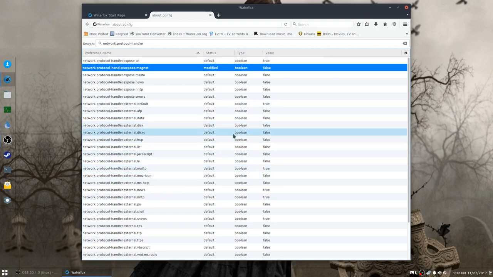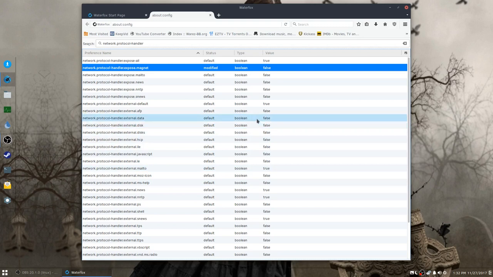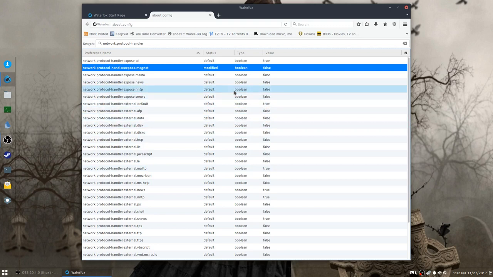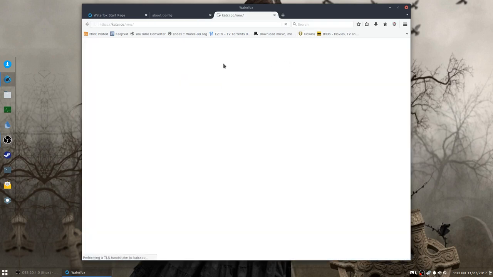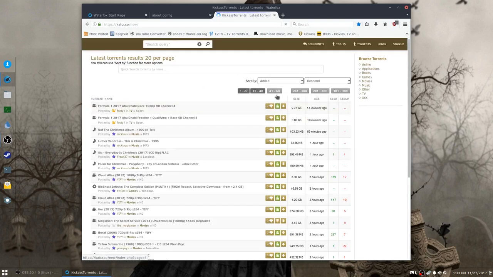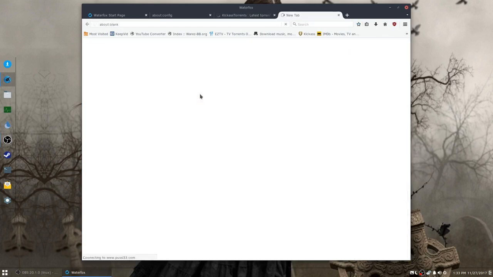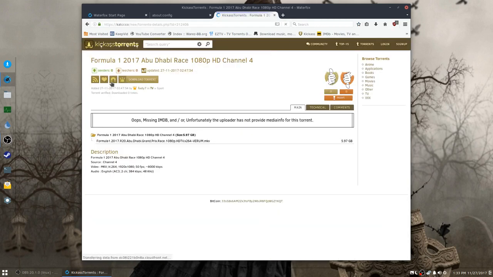So now when we go to click a magnet link, it'll bring up a dialog box for you to select what to use to open the magnet link, and when we do it we'll just select something else. So what we'll do, I'll just go to a torrent site and click the magnet. And it should open with my client. See, I've already done this, so.